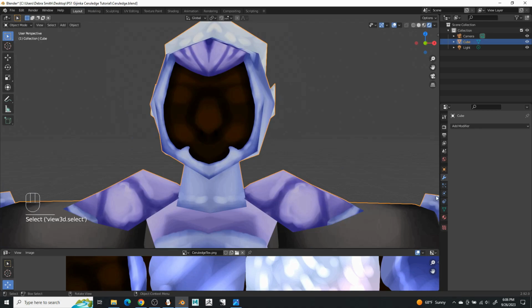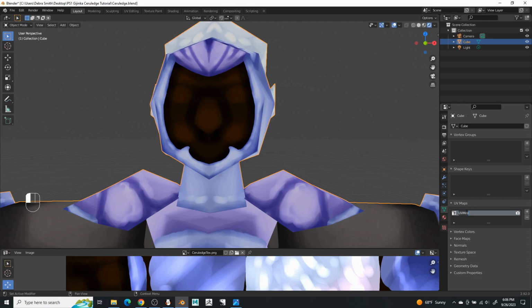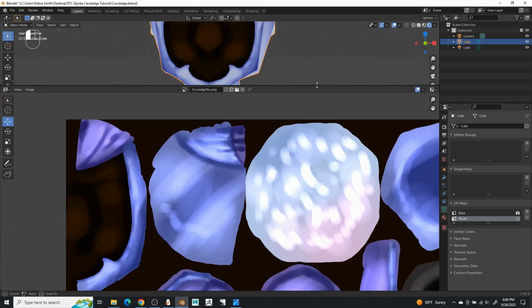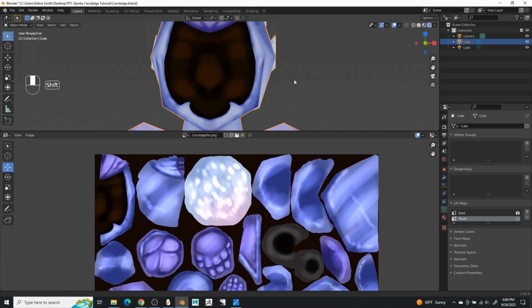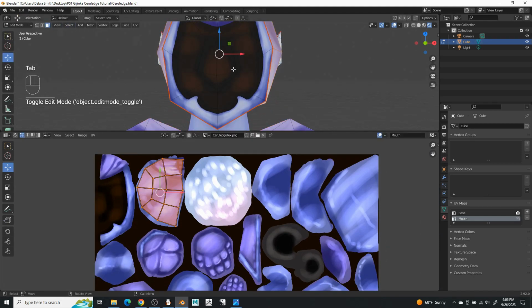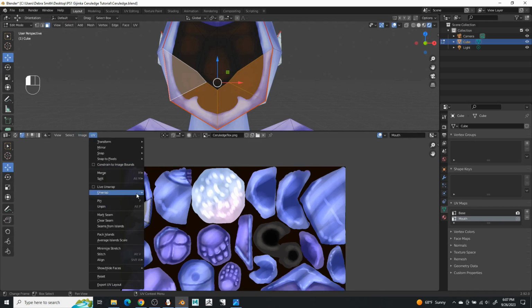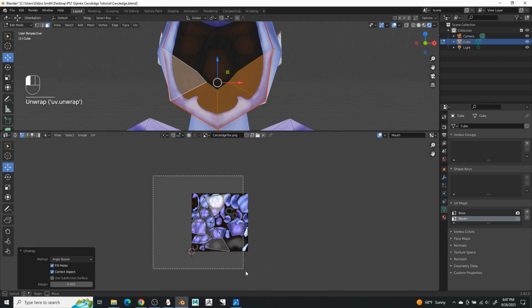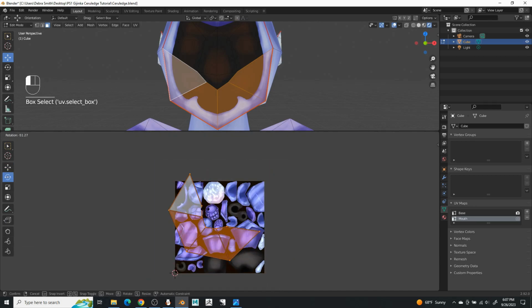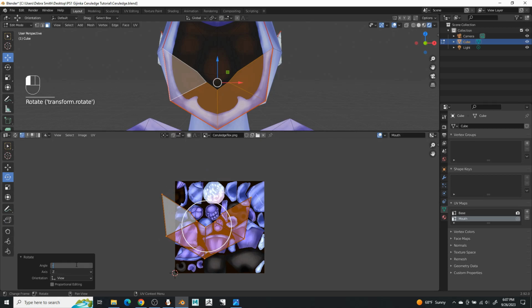So, starting out, let's grab our model. Let's go into Object Data Properties, UV Maps, change this into Base. Add another one, call this one Mouth. Now we want to pull up our UVs, tab into Edit Mode, grab these UVs for our face, unwrap, kind of flip these over so they're sitting like that.